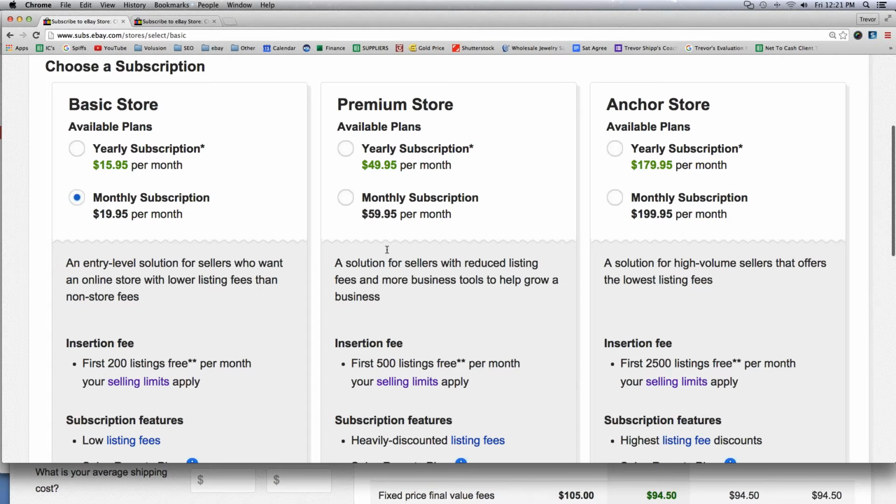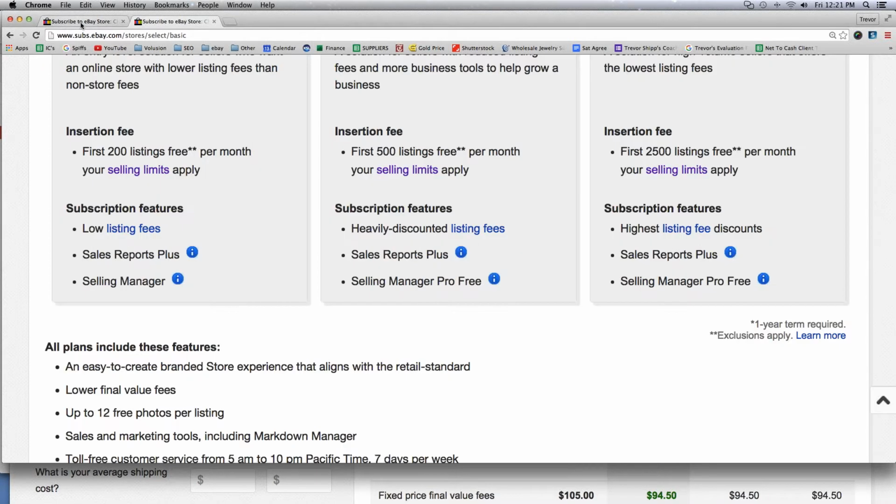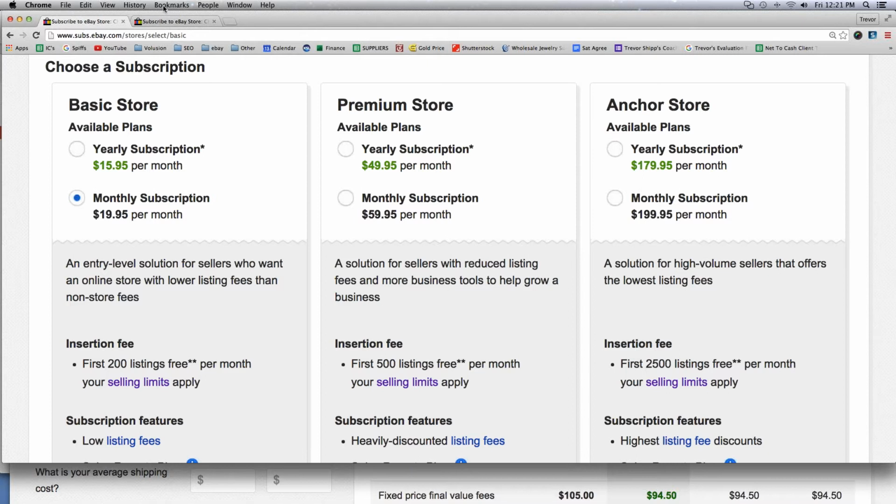Now, at what point do you need a premium store or an anchor store? Well, we can always run numbers off of that calculator, but usually it's down the line a little bit, because you can see this is substantially higher. The premium store is around $50 a month, 60 if you're doing month by month, and $200 a month for an anchor store if you're going month by month. But that's if you're doing thousands of listings a month, then all of a sudden those become relevant. At this point, you guys will be doing the basic store.